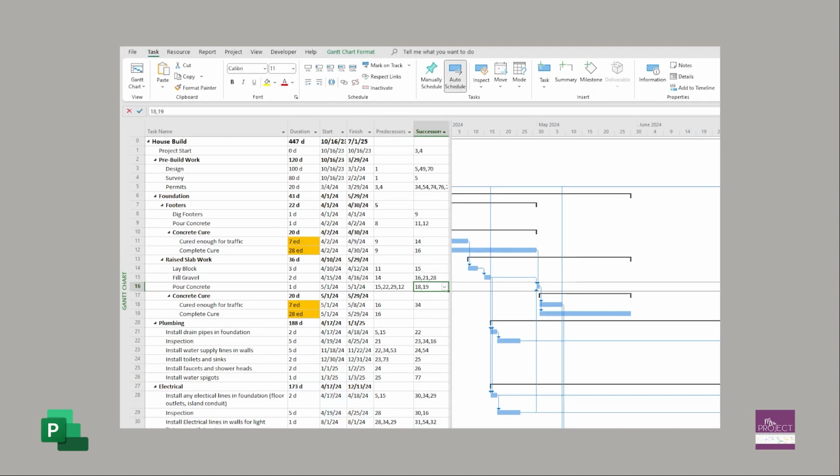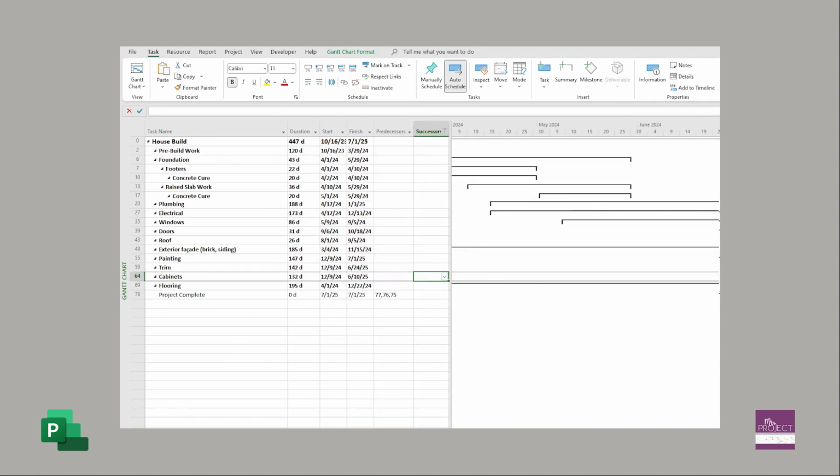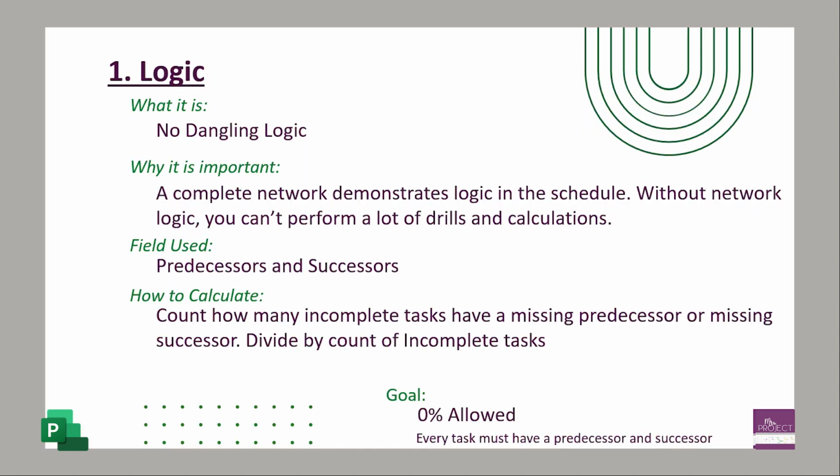Now I can filter on successors and find if any blanks. We should only find one, and it should be the final task. We are now compliant for this metric. To recap this metric, you want every task to have a relationship to another. This is what creates your network logic. Without logic, you don't have a tool that helps you make decisions.